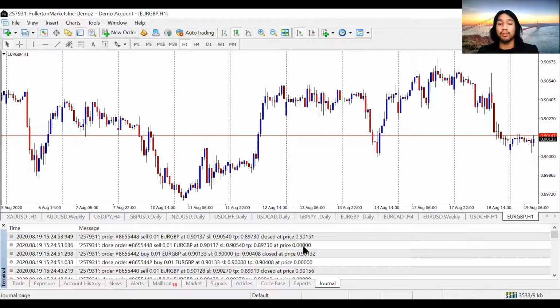Okay, so ladies and gentlemen, we just tackled the MT4, how to open trades, and how to edit the charts.